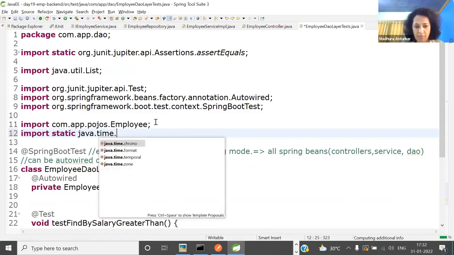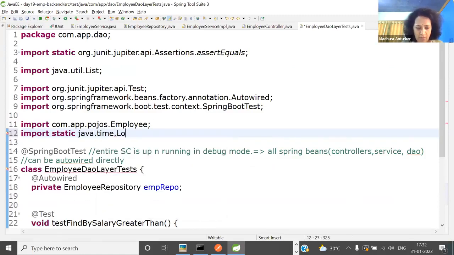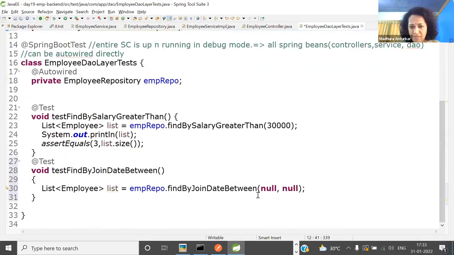Java dot time dot LocalDate parse, so I don't have to write it. This is just a test case. Keep it as easy as possible. Parse, and something that you check.